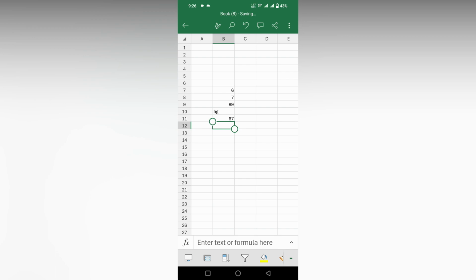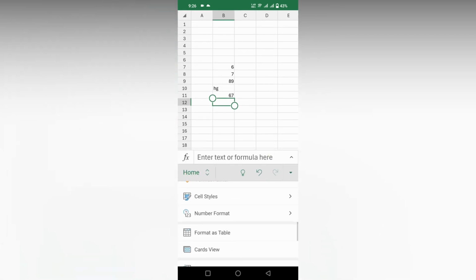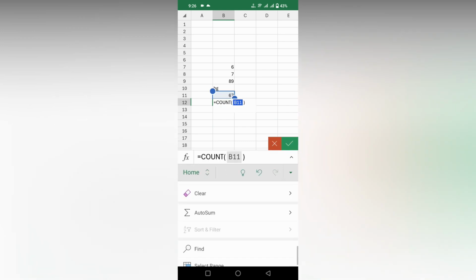So now I just need to see the total count of numbers, how many numbers there actually are here. So click on this arrow, scroll down, and you will see an option called AutoSum. Click on this, and here you will see the option called Count Numbers. Click on this. Now just select the range like this and click OK.